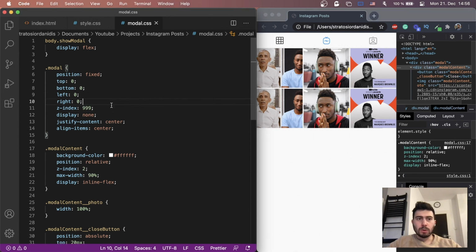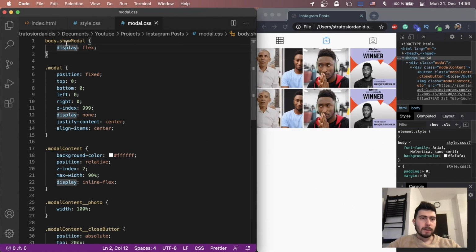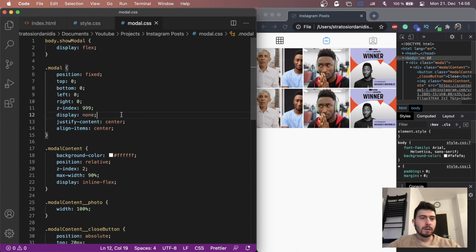Let me explain a bit what we've done here. When the body has a class like show modal, yes, we can add classes to our body. Now there is no class, if you see here in Chrome. But if we add a class that's called show modal, then the model will have a display flex, and any other display except none will actually show the element. So the model always starts with display none, and when there is a specific class in body, the display will be flex.